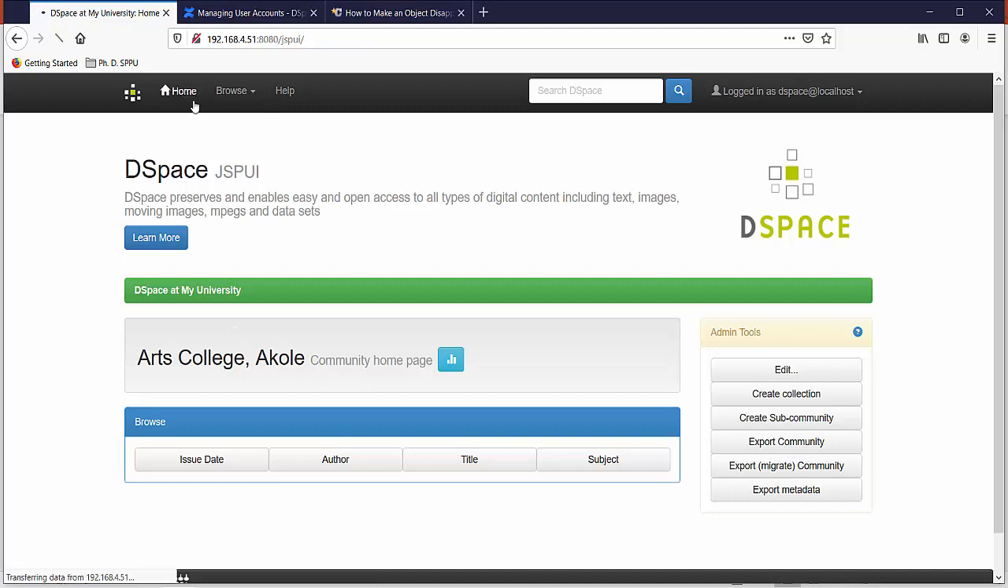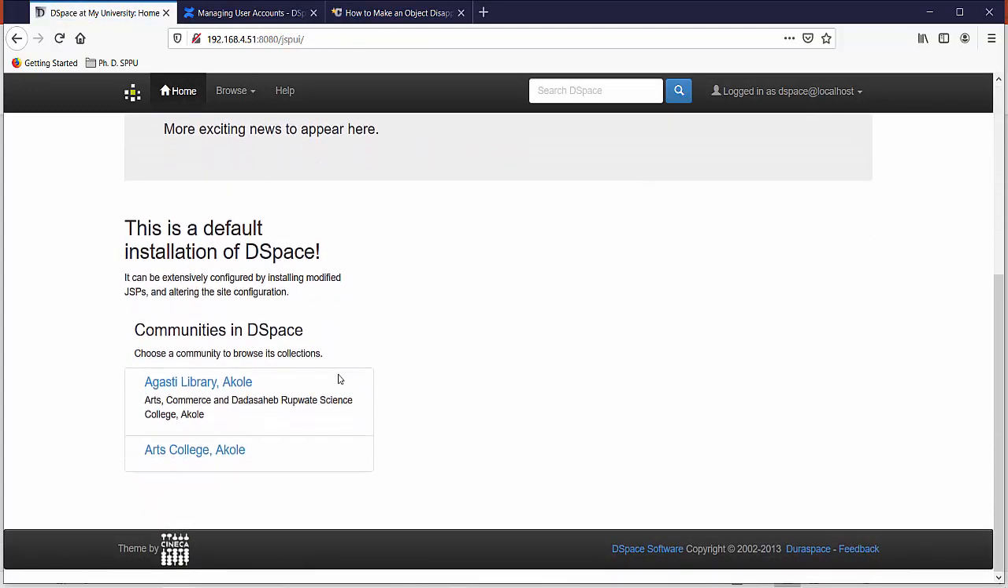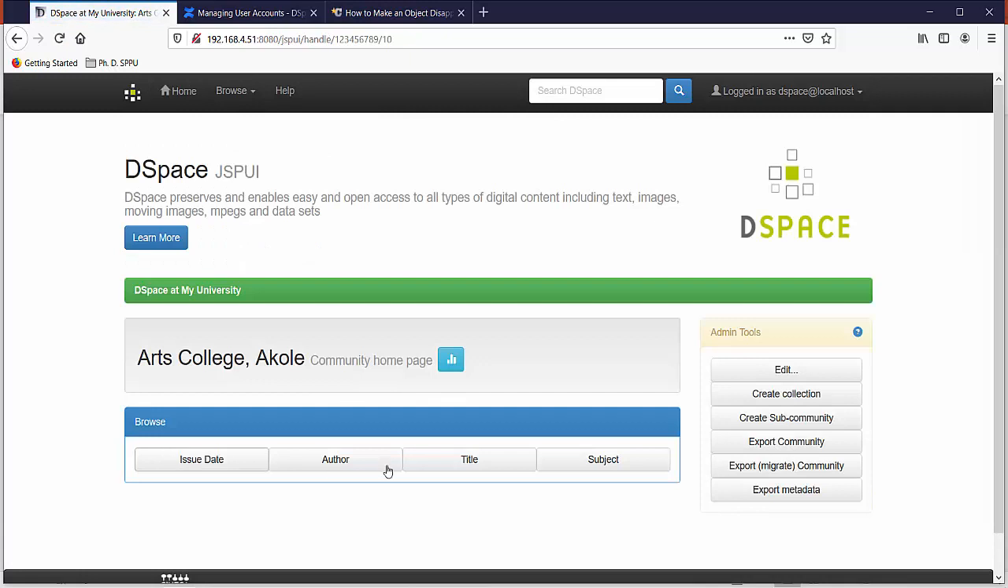Let's go to home. Now there are two communities in our DSpace. One is the earlier one, and we have created Arts College Akole as a top level community. Just click on Arts College Akole, that is the top level community. Because you have logged in using your DSpace administrator account, you will see admin tools appearing here.